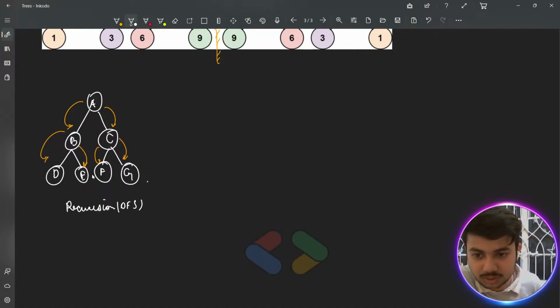And of course, this is DFS because it first traverses the whole depth of this. Okay. Or what we can do is we can use the breadth first search.